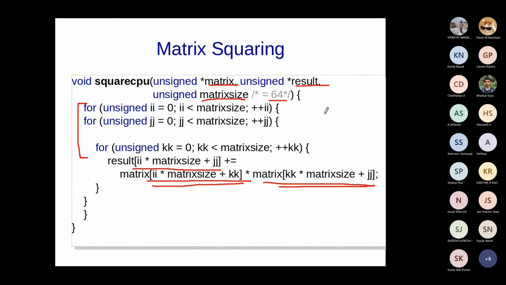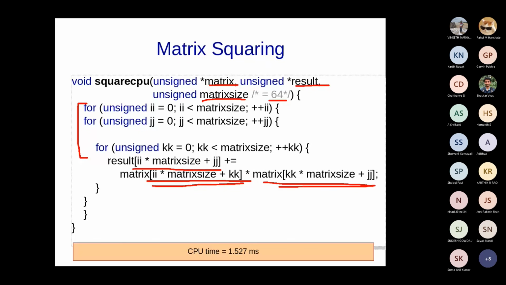When I set the matrix size to 64 and ran it on the CPU to which the GPU was attached, it took 1.527 milliseconds for n equal to 64. So how did I find this out? Well, I could time only the invocation of this function. But I should not do that only once. I run it a number of times, let's say x times. Whatever is the total time divided by x gives me the average time per square CPU execution. So that is how we should be doing it. That is what I did, and I got this.